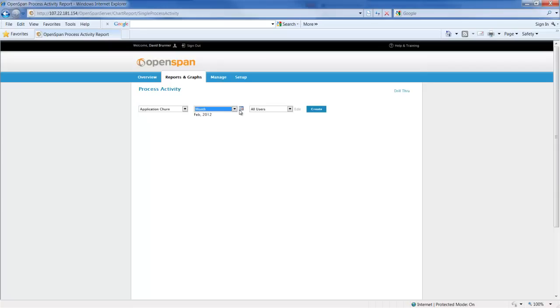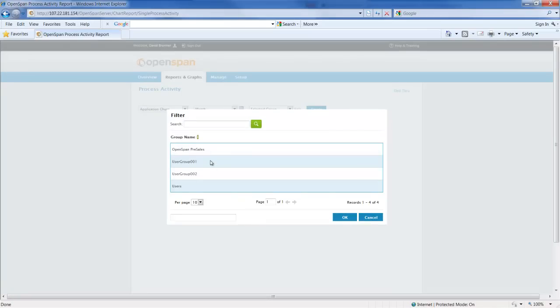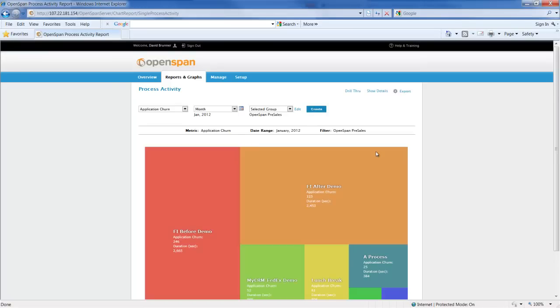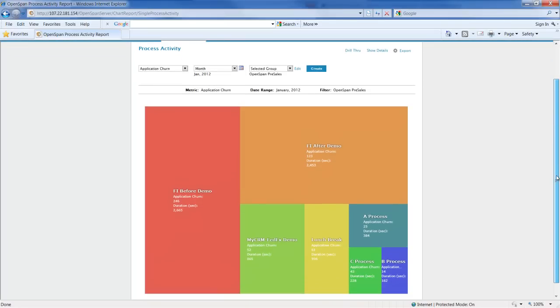What we'll do is select last month, and I'm going to choose a selected group of, say, the OpenSpan pre-sales team. When I pull this report, you first see activity from a process perspective. We can show all of the processes or activities or flows that are being monitored by OpenSpan. In my particular case, I'm monitoring the activities that I perform doing the before demo versus the after demo, and I've got a few others in here as well.